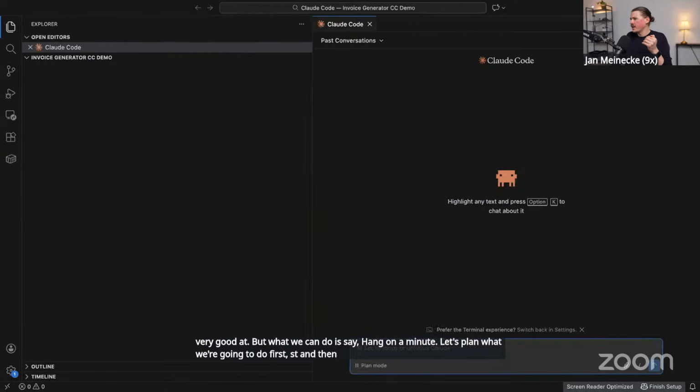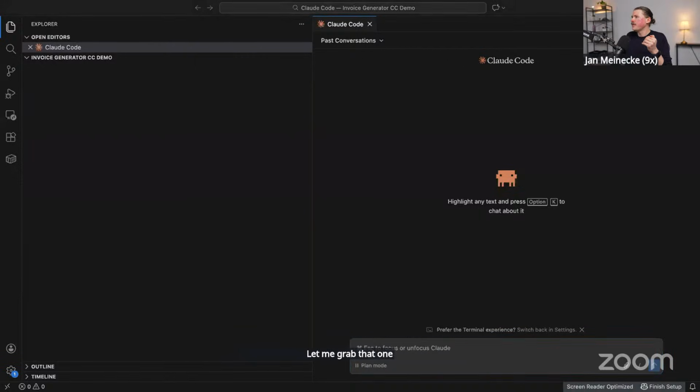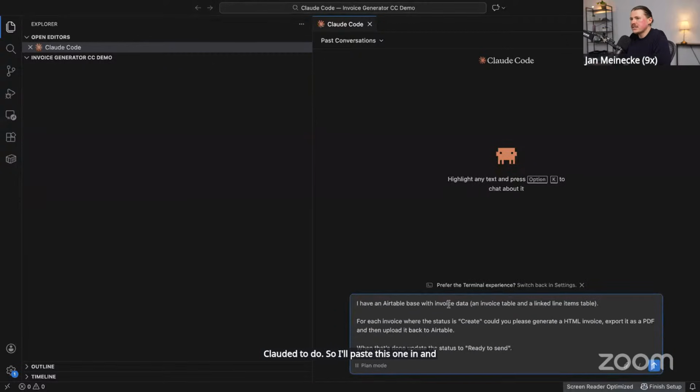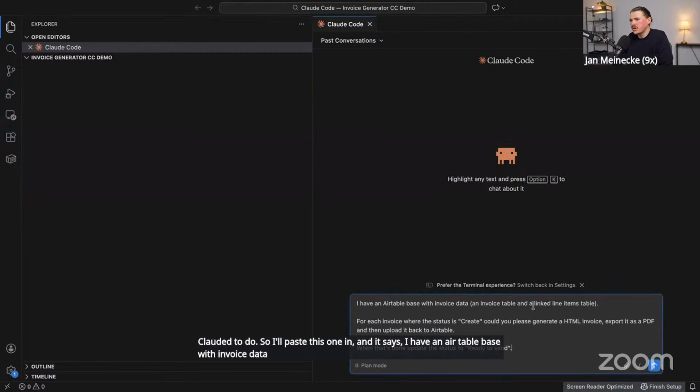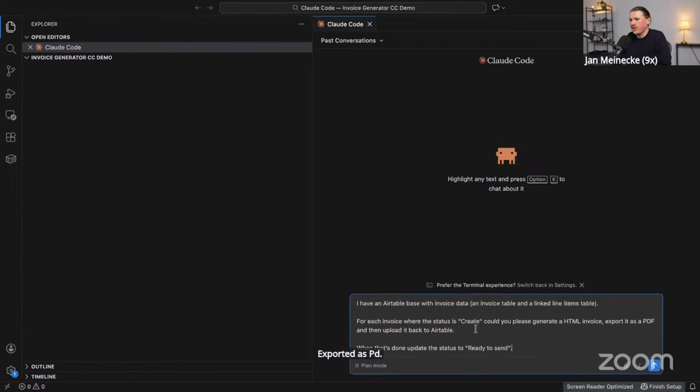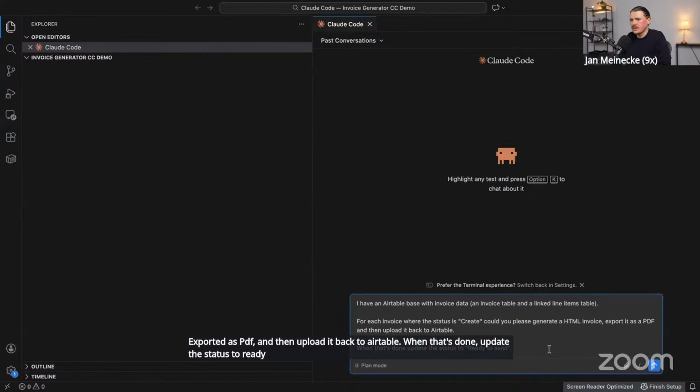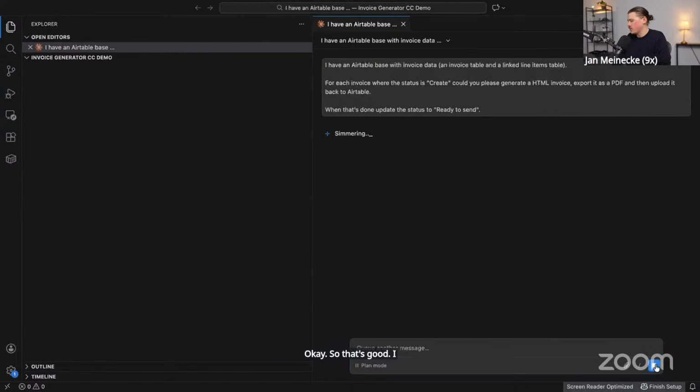And then I'm just going to enter a very simple prompt. Let me grab that one here, describing the task that I want Claude to do. So I'll paste this one in, and it says, I have an Airtable base with invoice data, an invoice table, and linked line items table. For each invoice, when the status is created, could you please generate an HTML invoice, export it as PDF, and then upload it back to Airtable? When that's done, update the status to ready to send. Okay, so that's good. I'm just going to fire this one off.